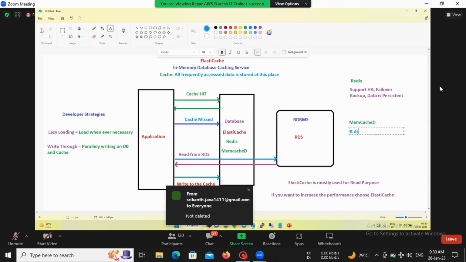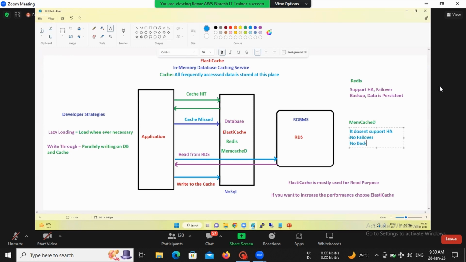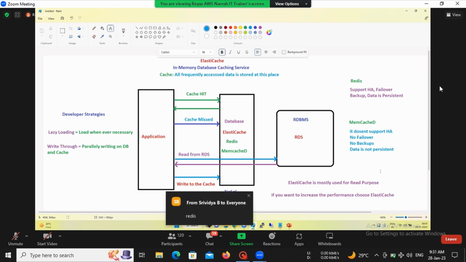Whereas Memcached doesn't support HA, no failover, no backups, and the data is not persistent. So based on the requirement, if the data is mission critical, go with Redis. If the data is not critical, then go for Memcached. Understood, guys? Is this clear till here, everyone? Someone asked whether data written to Elastic Cache is permanently stored. Prakash, it depends on Redis or Memcached. If you're using Redis, it is permanently stored. If you're using Memcached and you restart, the data is gone.